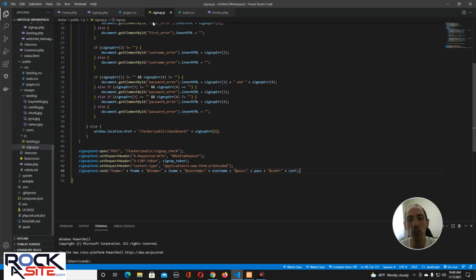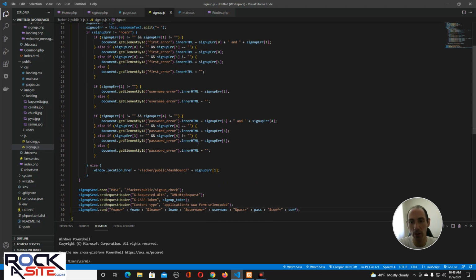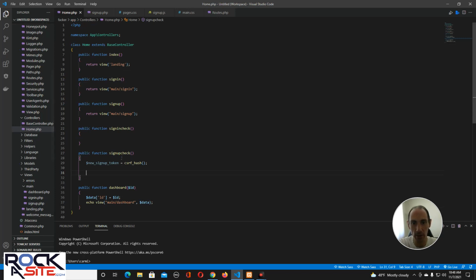So we got the JavaScript more or less done. We just need to send this. Let me explain the JavaScript a little bit better. We took all the values from the input fields that we had posted in this signup function, and then we made an XML HTTP request that we want to send to the backend, the signup check page, which is referenced here in this function. So we want to send that information to this function.